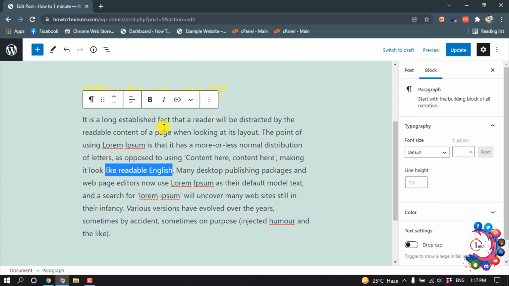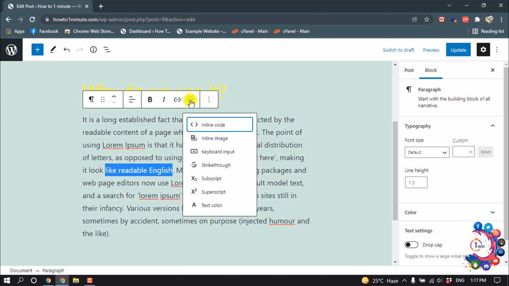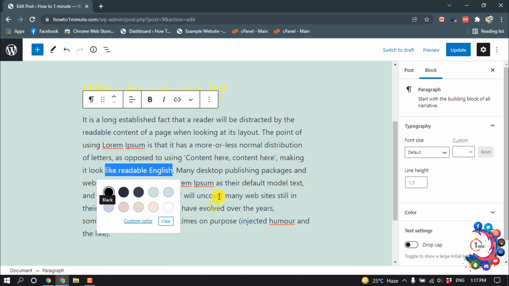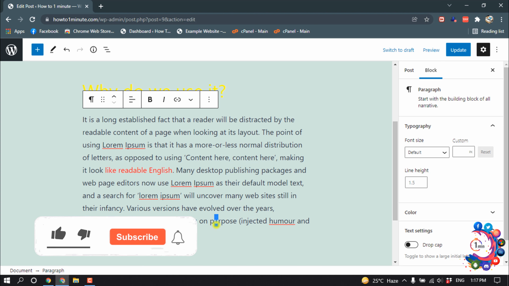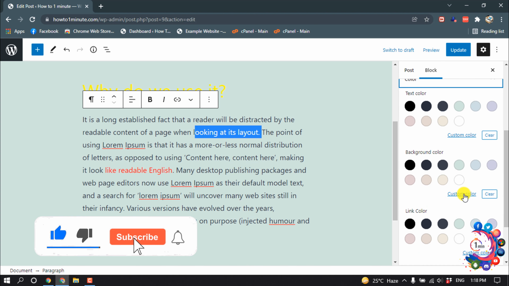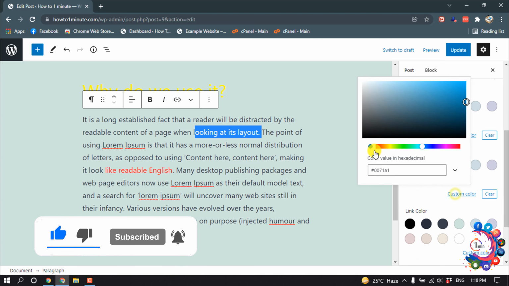So I'm selecting this one and clicking on this more icon, text color, custom color, and I'm giving a color here, and you can change the background color from here.